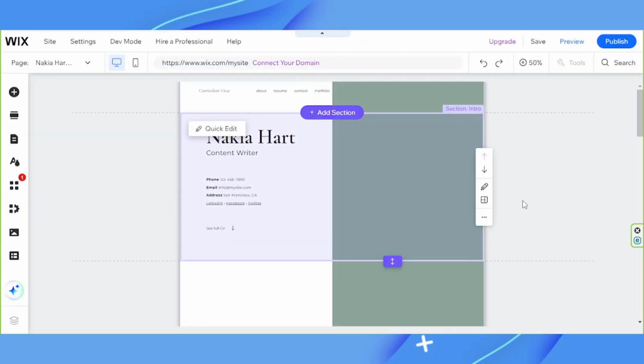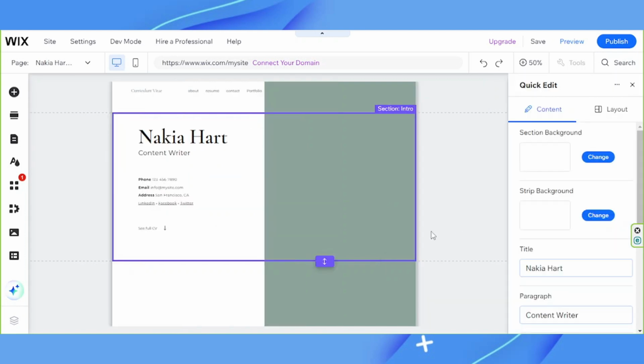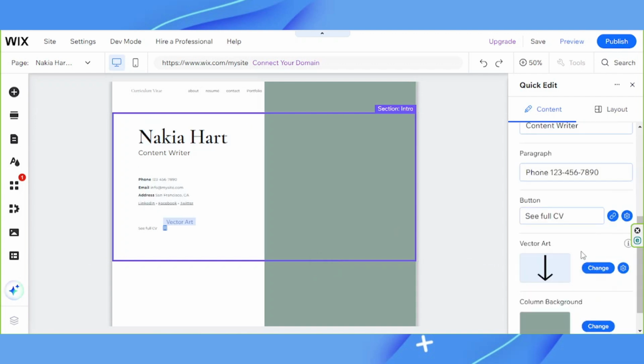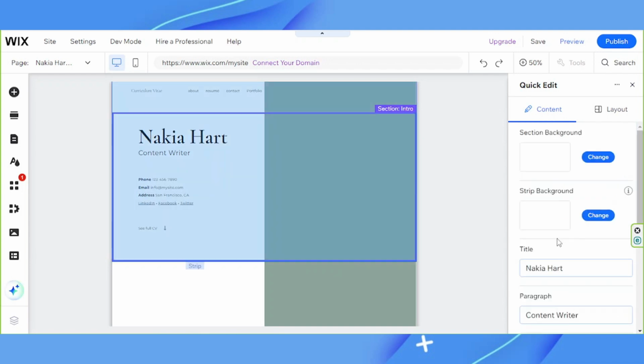And if you'd like to edit your website, you can quickly do so by clicking on a specific section and clicking on this quick edit button, or usually it looks like a pencil button too. If you click on it, this side panel on the right will appear. This is where you can change all of its content. If you like, you can also edit individual elements.